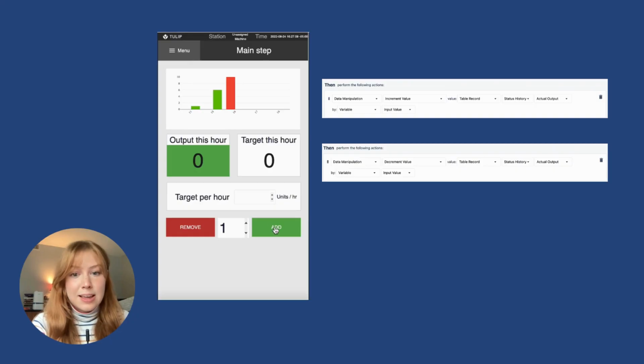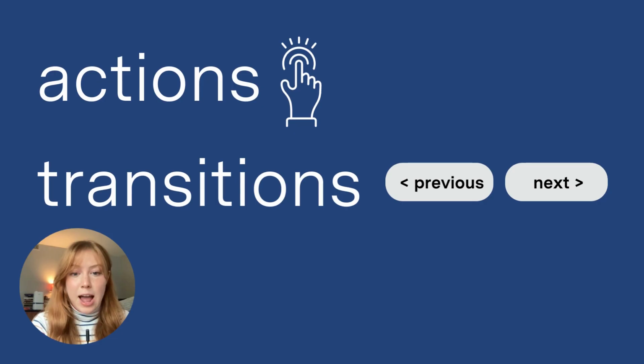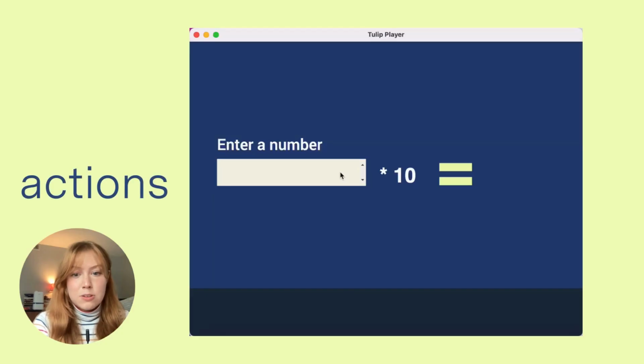When you build the layout, you create the way your app looks. When you build triggers, you program the way your app works. Triggers can perform either actions or transitions. For example, you could trigger a button to perform an action, such as a mathematical calculation, so that when the button is pressed, it acts like an equals button on a calculator, spitting out the answer to an equation.